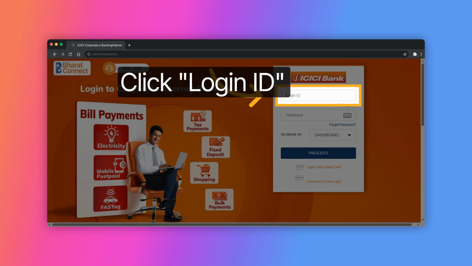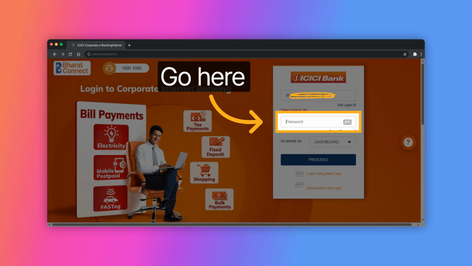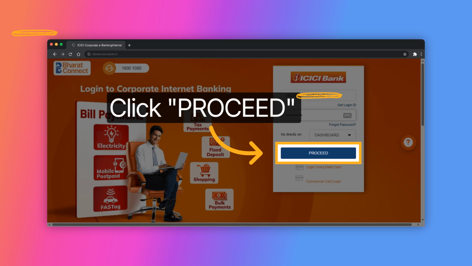Click the Login ID field to enter your corporate banking credentials. Enter your corporate login ID to access your corporate banking account. Go to the Password field to input your corporate banking password. Enter your corporate banking password to authenticate your login. Click the Proceed button to complete corporate login and continue payment.